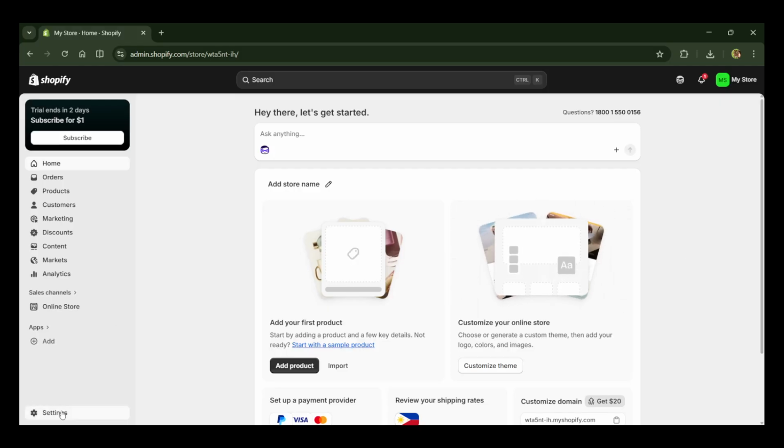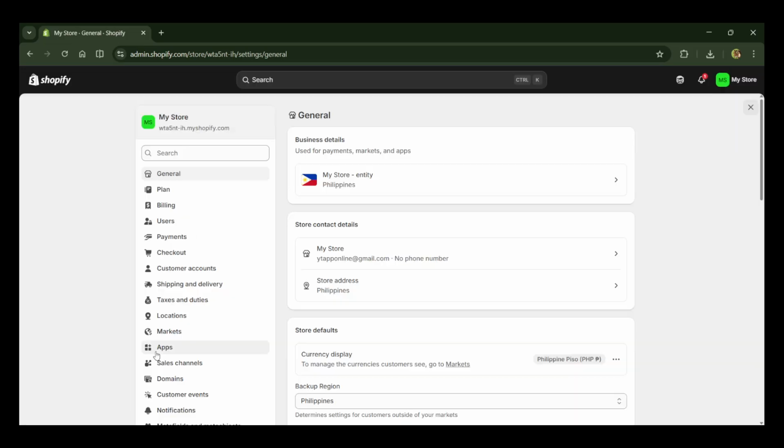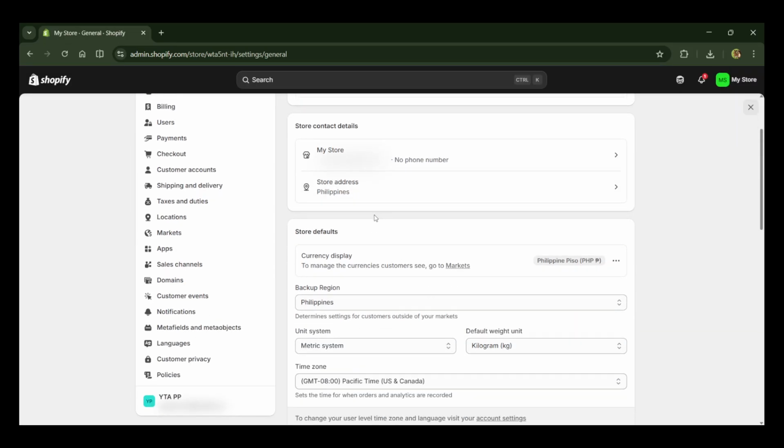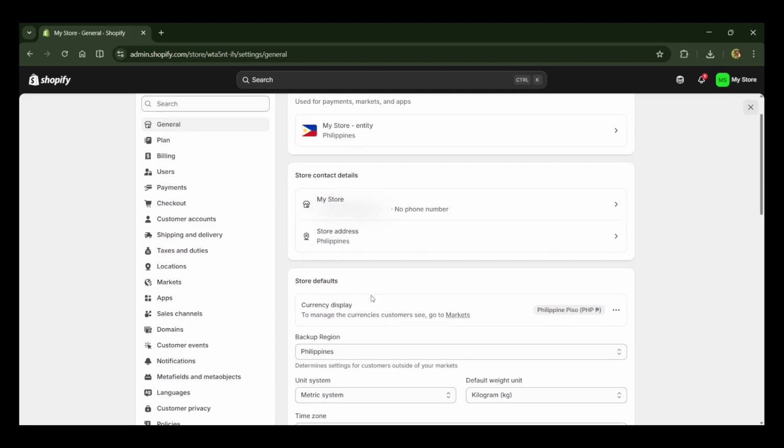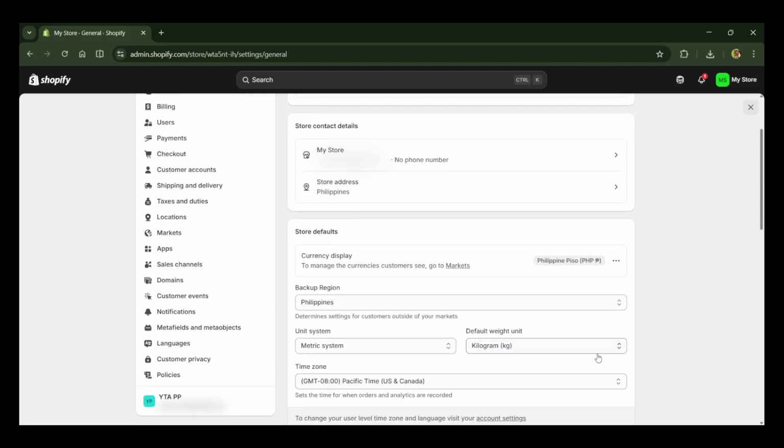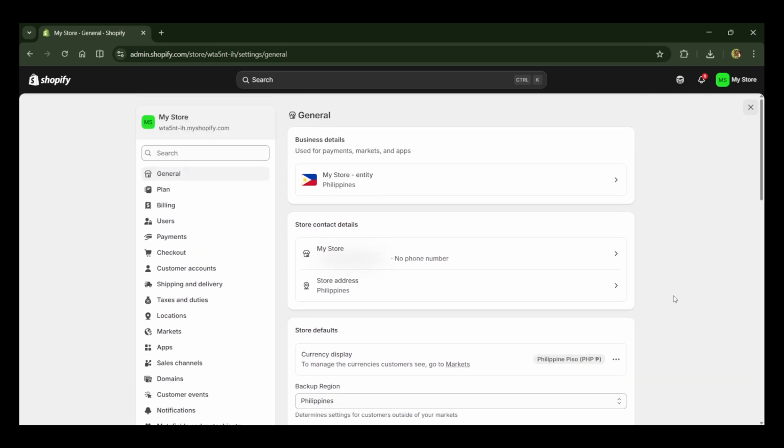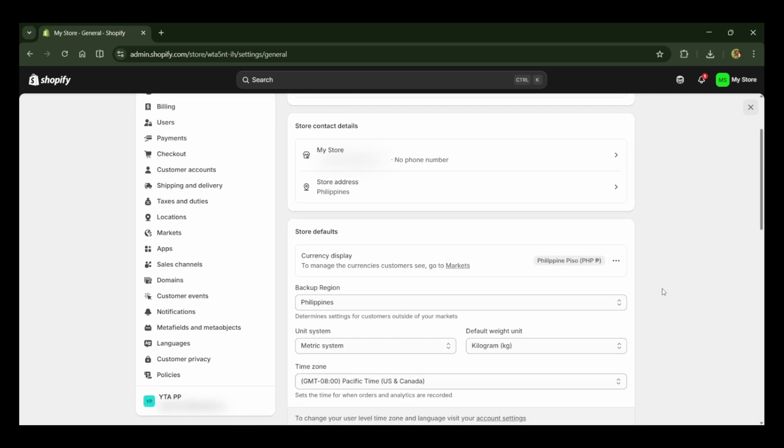Inside Settings, look for Store Details. This is the hub for your business identity, where Shopify keeps the information that defines how your store operates. Things like your address, legal details, and importantly, how you charge your customers. It's the logical place to set the currency your store will use across pricing and financial reports.